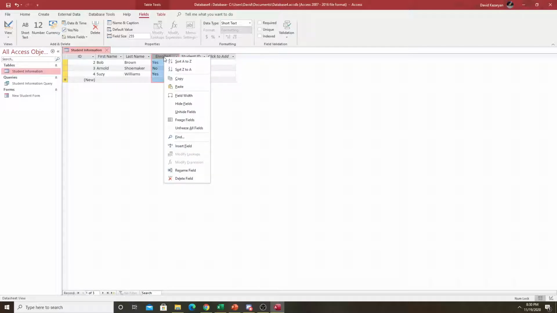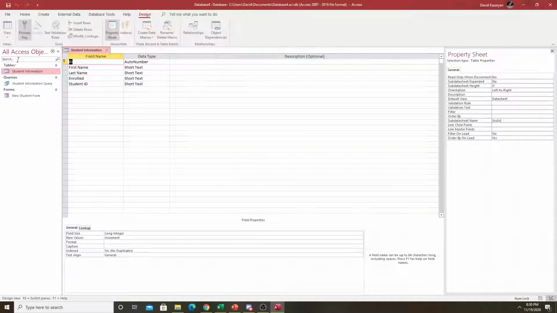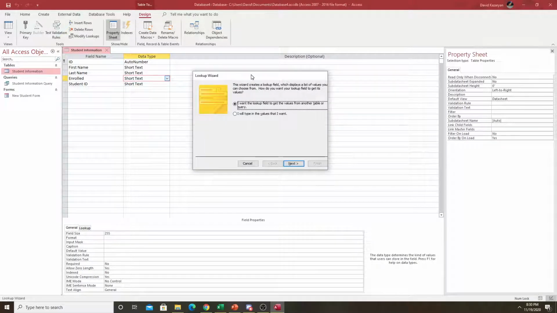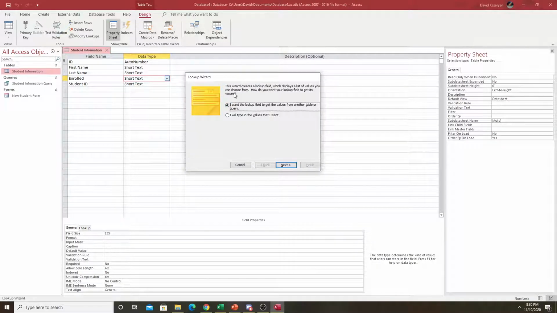Let's see, I right click on it and go to, I guess I can't delete it from there. I can't edit it from here, so I might have to go into design view. Yeah, so for enrolled, instead of short text that I have to manually type in, maybe I'll do lookup wizard. And then for lookup wizard, it's gonna say this wizard creates a lookup field which displays a list of values you can choose from. That's what I want. I want to be able to choose either yes or no.